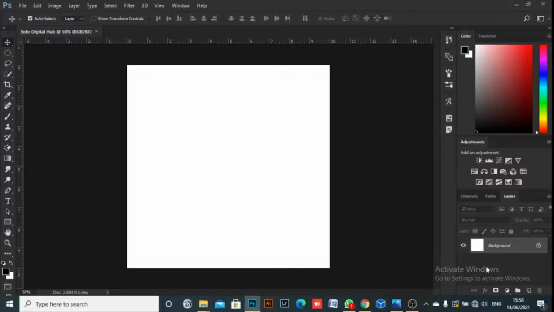So here you have your effects. It's not active now because that layer was locked. We have the layer mask, the adjustment layer, the new group, the new layer, and then the delete. All of this we're going to be using for our designs. I'm going to show you what each of these things do as time goes on.